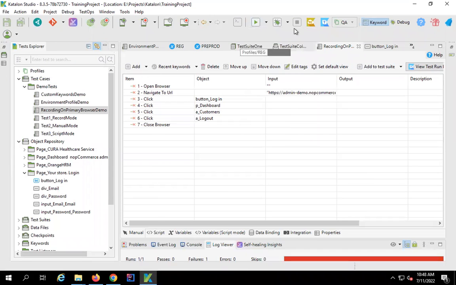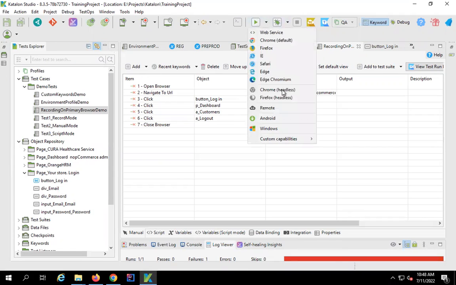And similarly, we can also run on Firefox headless. Now, these headless versions of these browsers come from the browsers themselves. This is not something created by Katalon Studio or Katalon team. These are the headless versions of these browsers. So Chrome and Firefox have headless versions, and that is why we have got these options here.